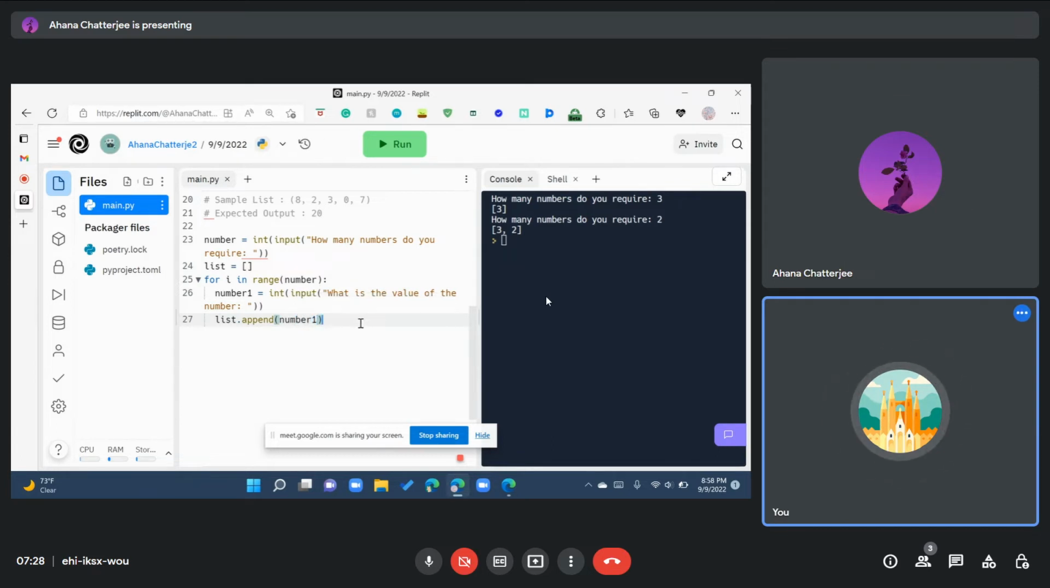All right, and come outside the for loop. What do I mean by coming outside the for loop? Remove all the respective indentation and print list here.